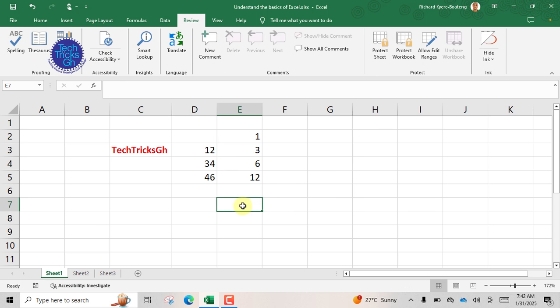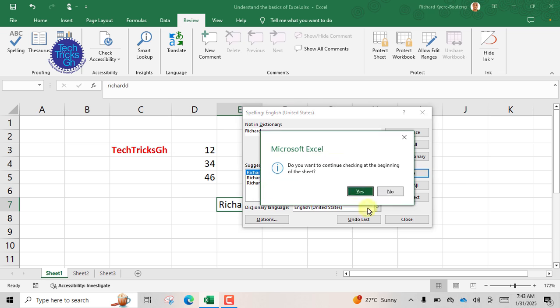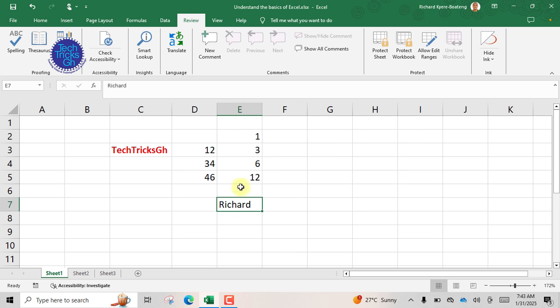Review tab contains tools for spell check, comments, track changes, and protection. For instance, select a misspelled word. Click on the spelling command in the proofing group. Choose the correct spelling from the dialog box and click Change.